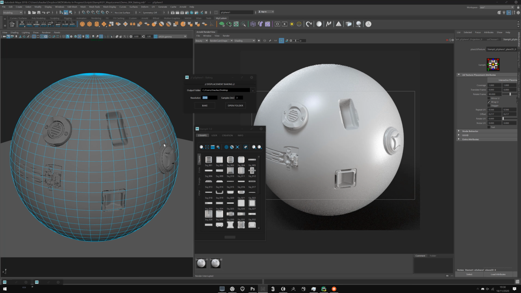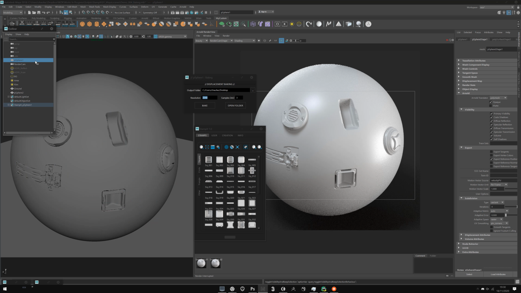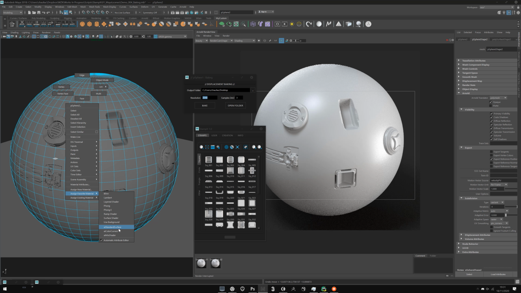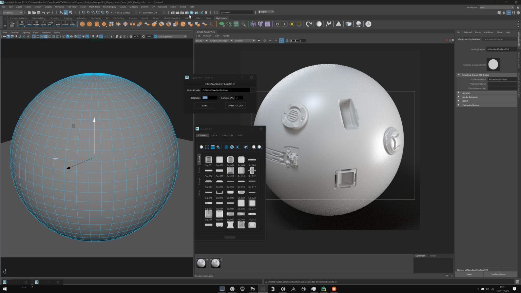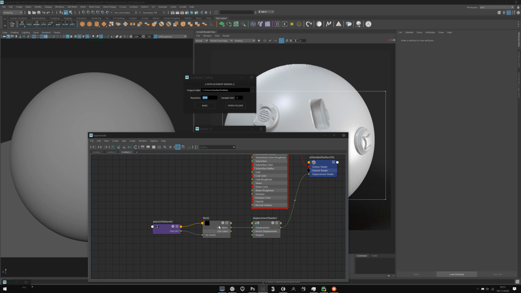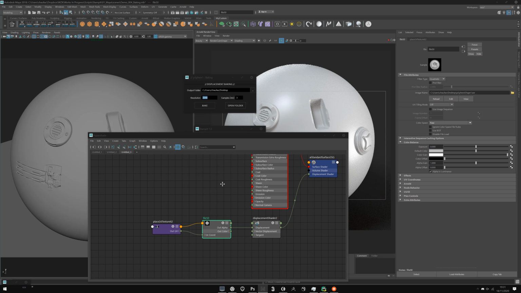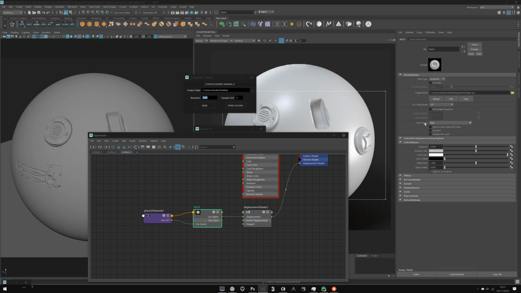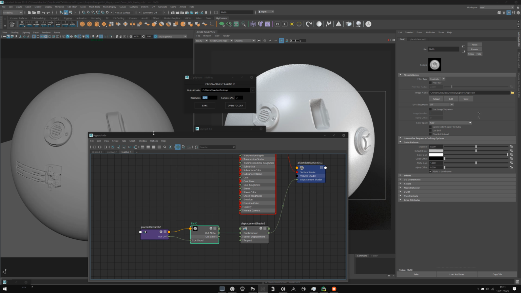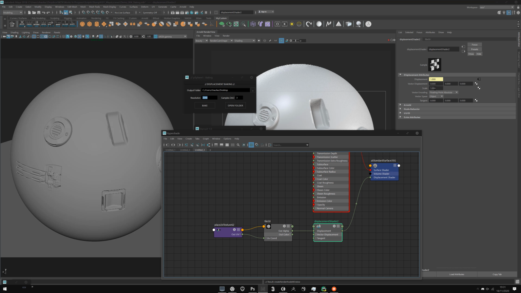Then you can now, for example, duplicate our sphere, create a new basic material, and we can load our displacement here. Be careful, of course, that everything is set correctly, raw alpha here, and you have your displacement directly in the viewport.